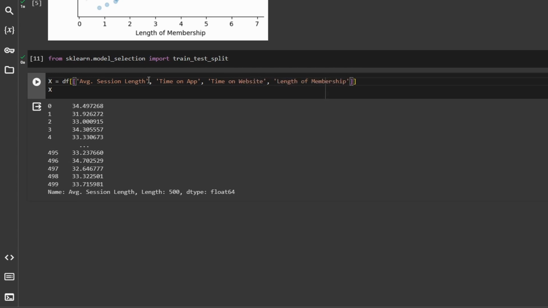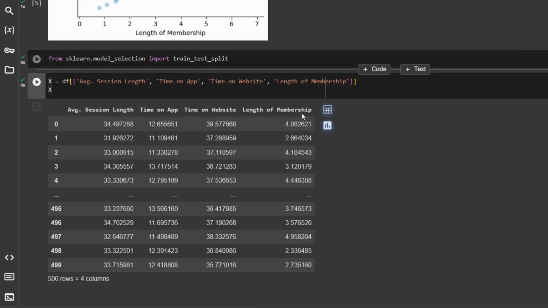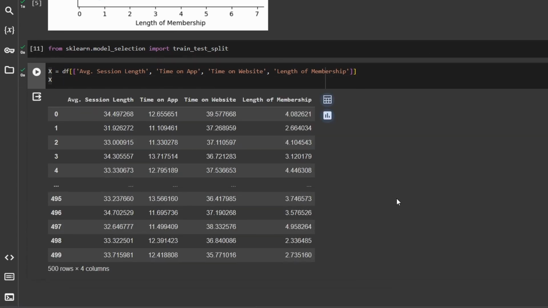This part of the code is using double square brackets to select specific columns from the data frame df. The columns selected are average session length, time on app, time on website, and length of membership. This selected subset of columns from the data frame df is then assigned to a new variable named X. Here we can observe the subset of columns formed. Therefore, the variable X now contains a subset of columns from the original data frame df, specifically the columns related to average session length, time on app, time on website, and length of membership.